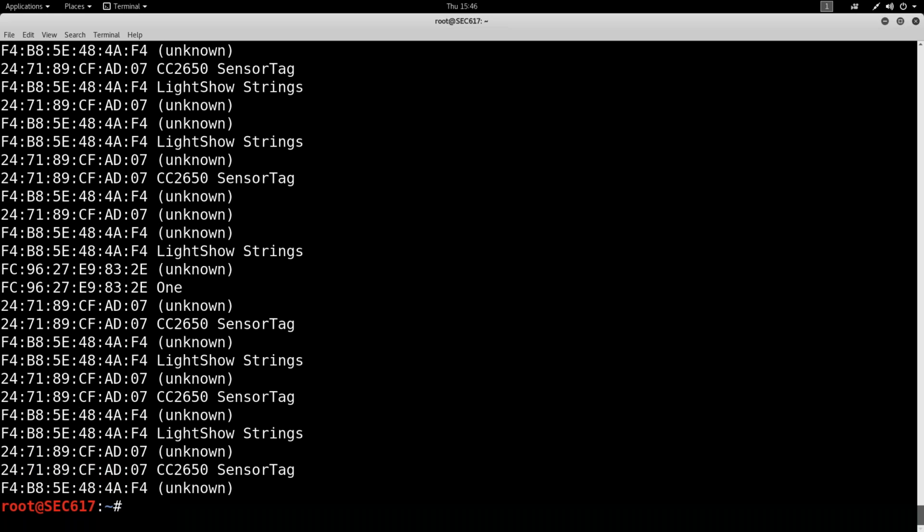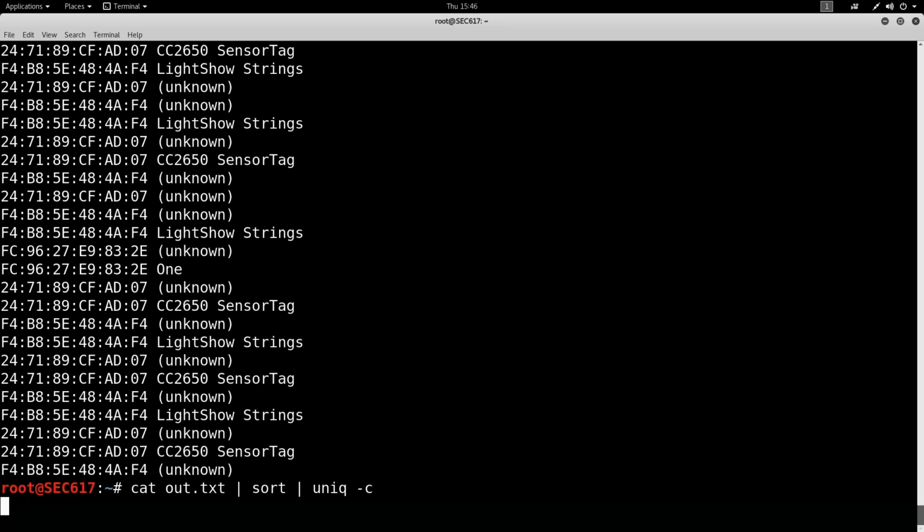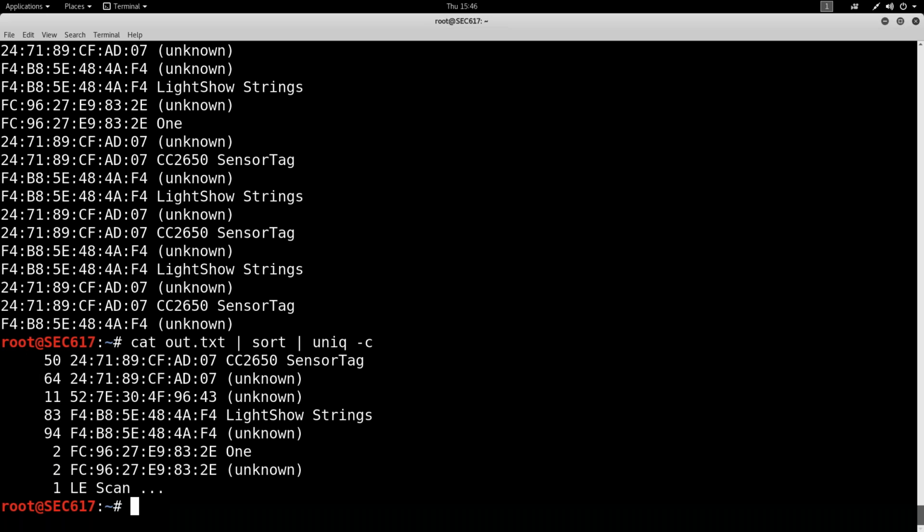Excellent. Yep. So we sent a bunch of stuff to out.txt. We've got a bunch of stuff in out.txt. Now let's use some command line kung fu and sort them, send those to unique, and count the unique devices. Okay. So we've got 50 from the one known as the CC617 sensor tag, same MAC address with another 64. And we've got about an 11 from some unknown device.